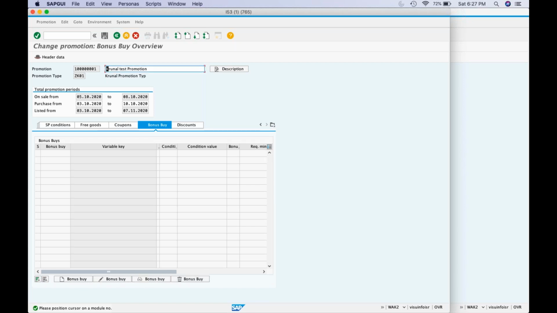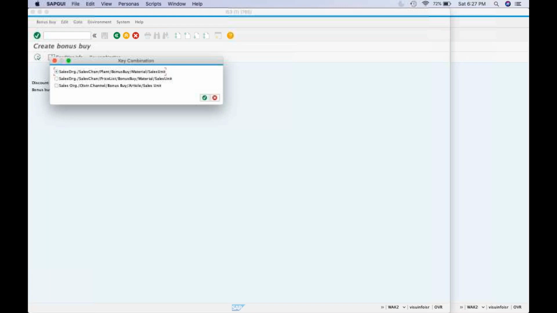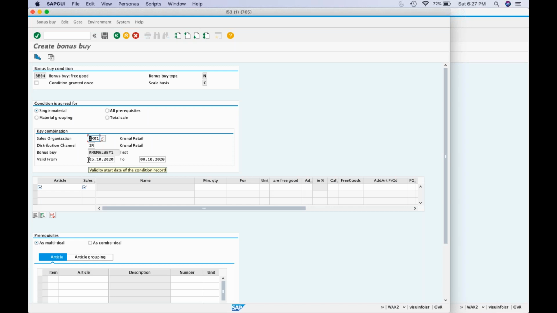We should have taken it from here. Create. We should have done it from here. I'll recreate that here, so that with the same promotion it will go. See, bonus buys, whatever I created, that can be sent in an isolated manner as well, or you can put that bonus buy in a promotion, encapsulate it, and send it as one promotion also.